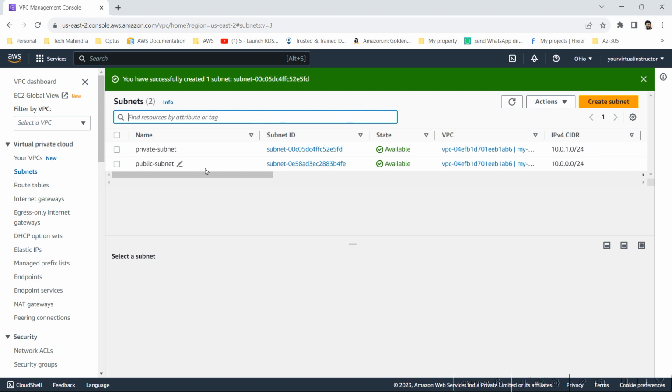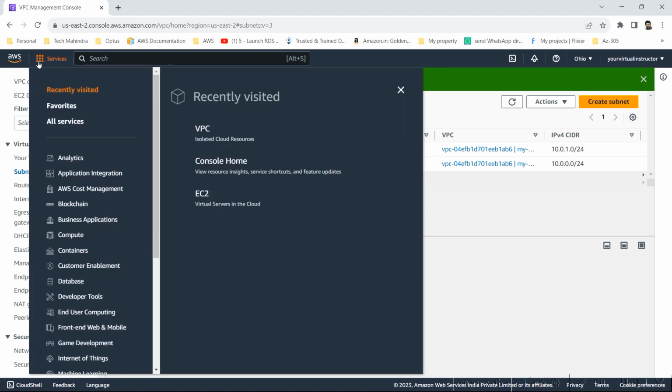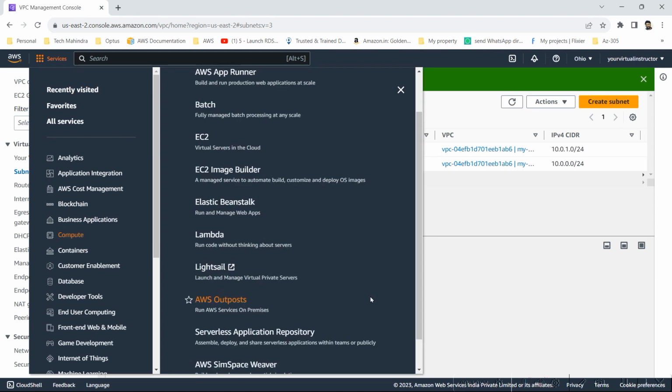So now we have both public and private subnet in place. Now we will create EC2 instances for the respective subnets. So from the services menu, scroll down and go to the compute, and from there go to the EC2. And also you can bookmark EC2 by clicking on star, so it will start appearing as your favorite in your console home.